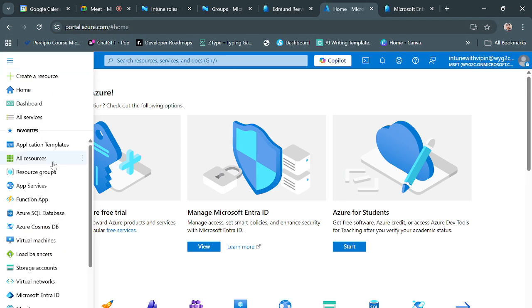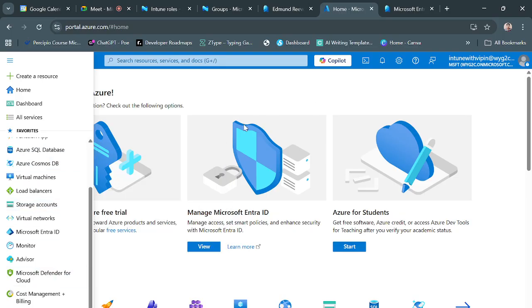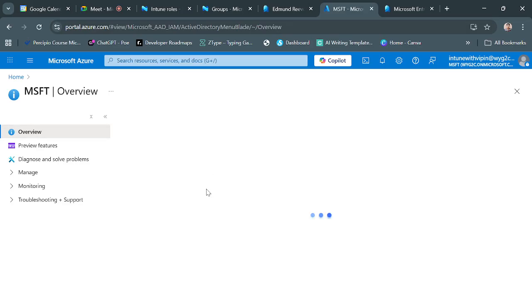Here also the same options are there. If you see the dashboard, application templates, resources, groups, correct. Microsoft Entra ID is a part of it.